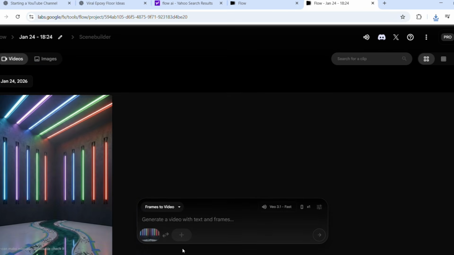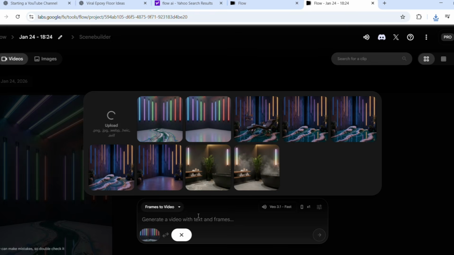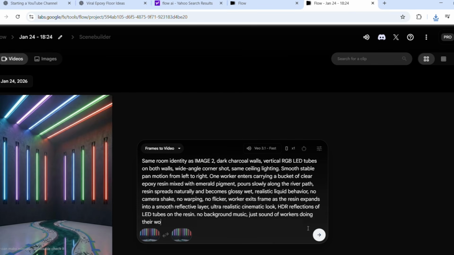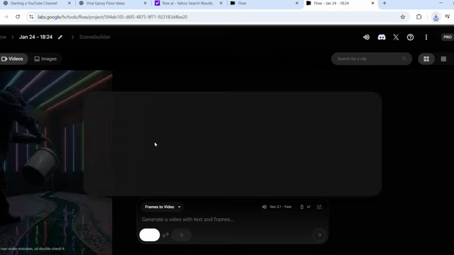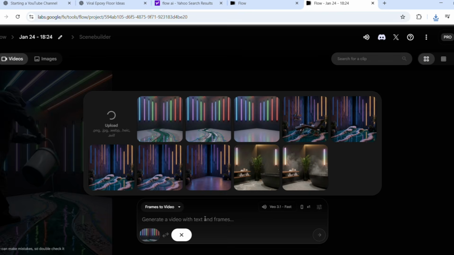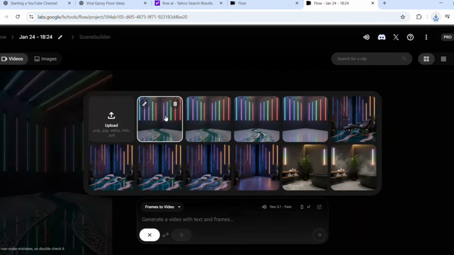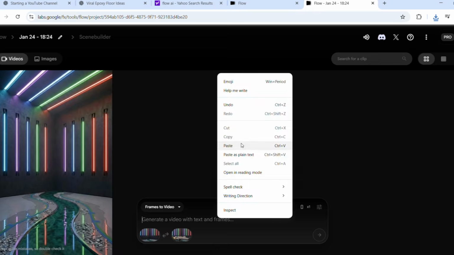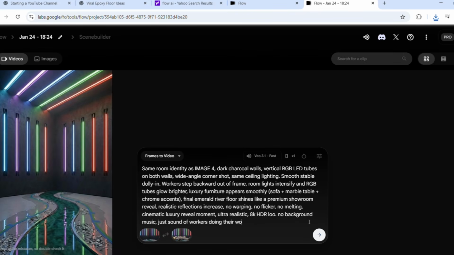For other videos, do the same process. Image 2 to image 3, video prompt 2. Image 3 to image 4, video prompt 3. Image 4 to image 5, video prompt 4. And boom, now you have 4 perfect clips.